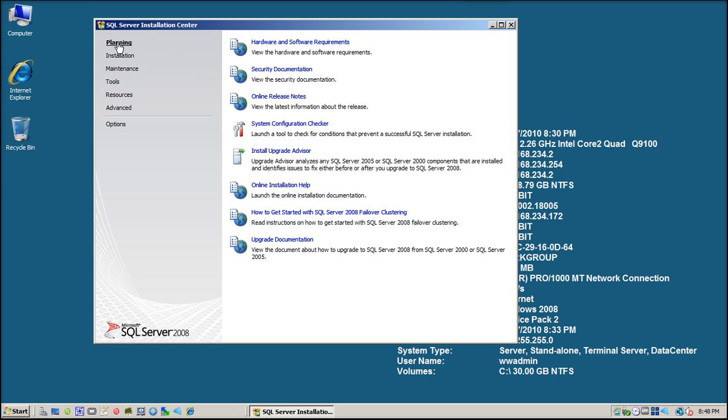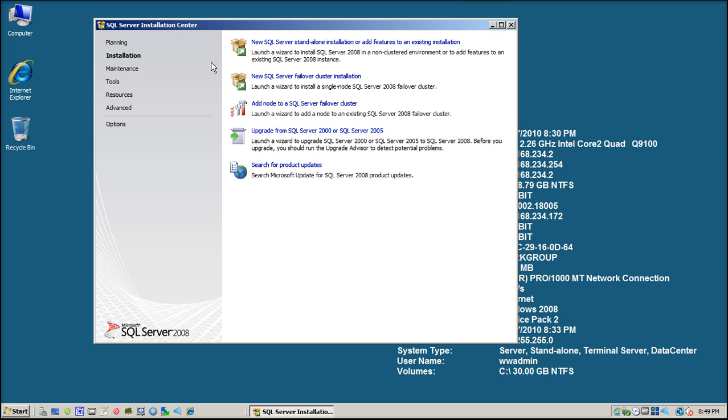Now, if you have questions as to the hardware and software requirements, security, online documentation like the release notes, and other things relating to the installation, you can also go to the planning category and select one of these options. For this tutorial, we'll go to installation. Now, since this is a new SQL Server installation, we'll select the top option, New SQL Server Standalone Installation.